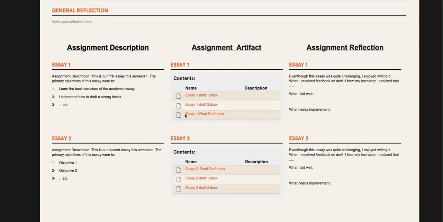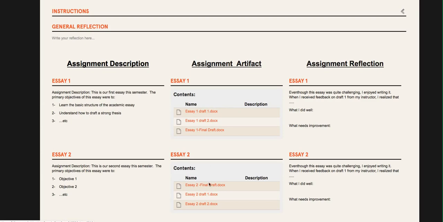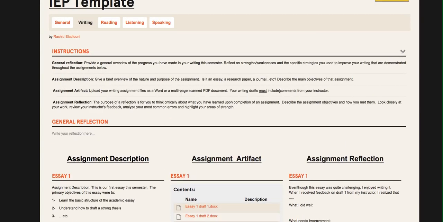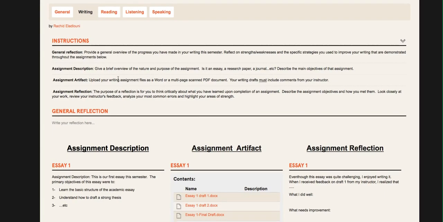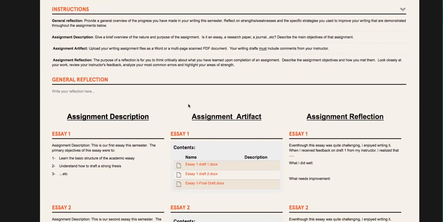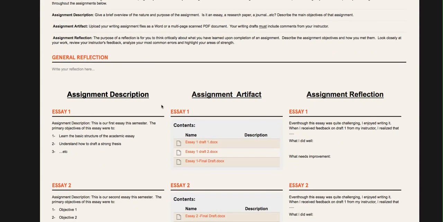In this example, I uploaded 2 essays, and this is my assignment description for SA1, my files, SA1 draft 1, SA1 draft 2, and final draft, and my reflection for SA1. Again, the little arrow here will tell you more about this specific section, so read the information here if you're not sure.